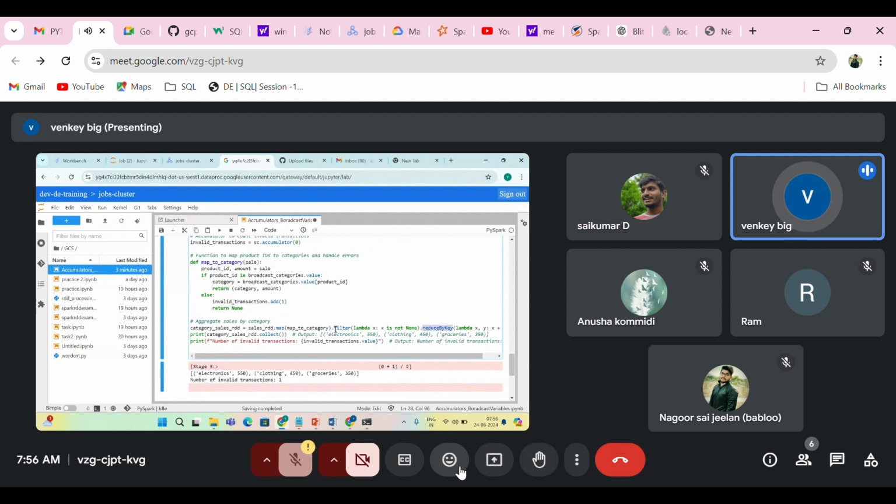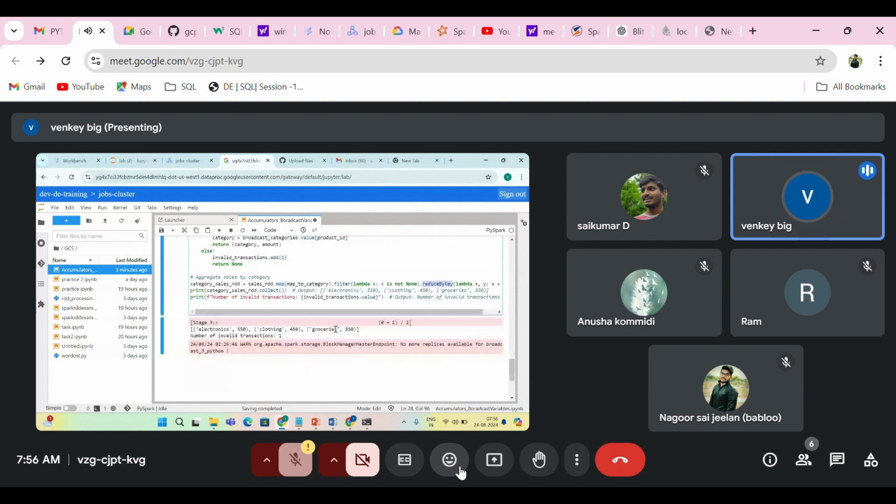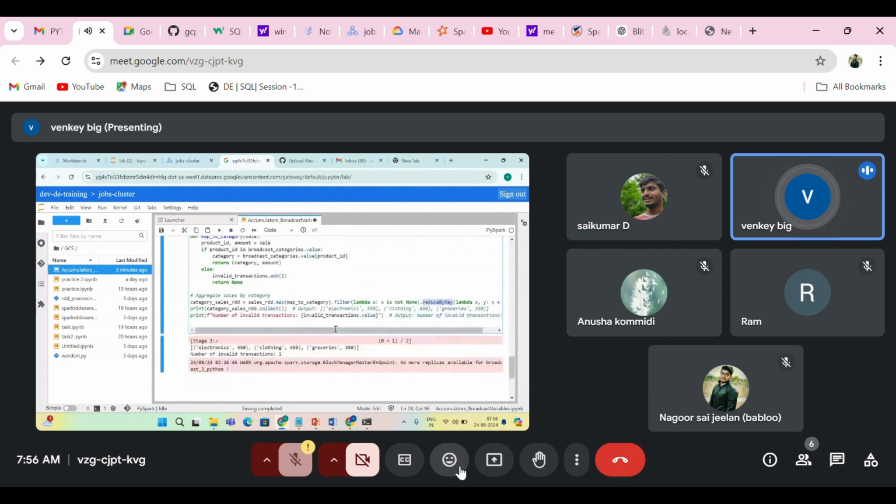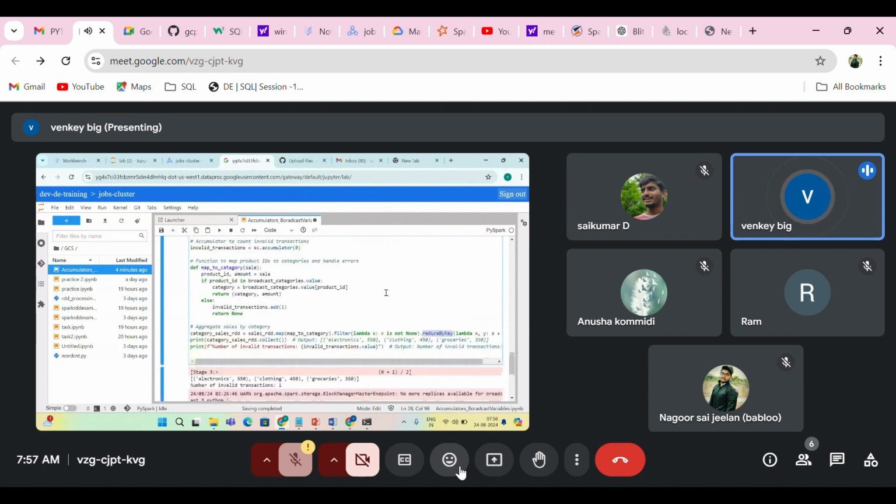I'm not assigning it to multiple RDDs. I'm writing them in a single line. You can assign it to multiple RDDs and debug the data in each step, so that you will get more clarity on how the data is actually coming in. Finally I'm collecting it, and I'm printing the accumulator value. That is what I'm doing here. There is nothing rocket science, guys. This is a very simple implementation.